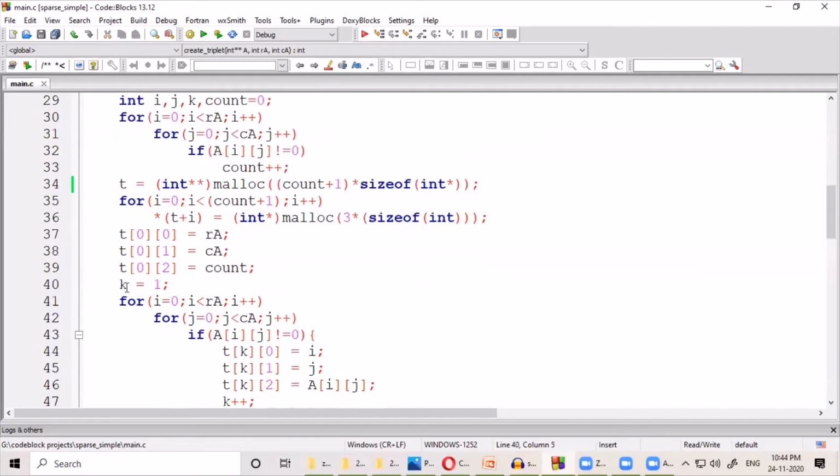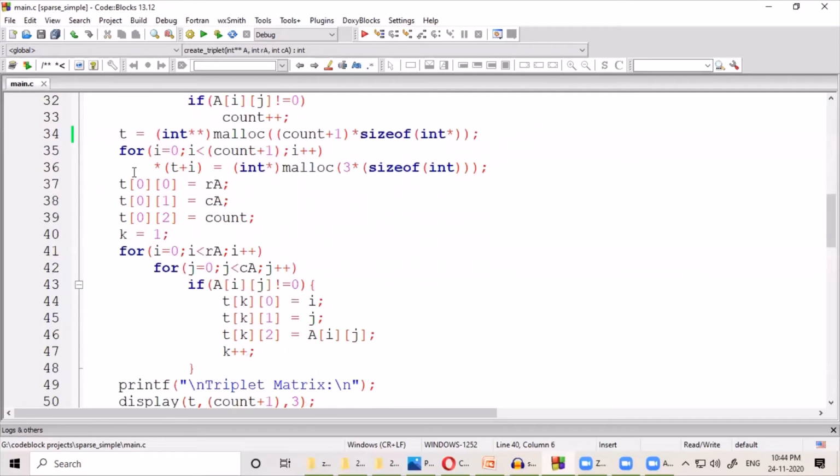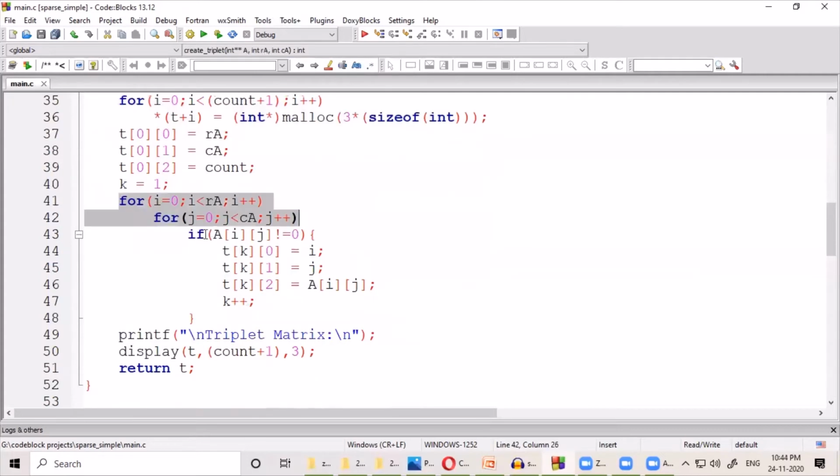After we have done this, next we have to store information in the subsequent rows of the triplet matrix. Since we have already stored information in the 0th row, next we will start with the 1th row. So for that, we set the variable k to 1. And again, we start exploring the original matrix A. Whenever we encounter a non-zero element, we store the row number in the 0th column of the kth row of the T matrix. We store the column number in the 1th column, and we store the non-zero value in the 2th column, kth row of the matrix T. And then we increment the value of k.